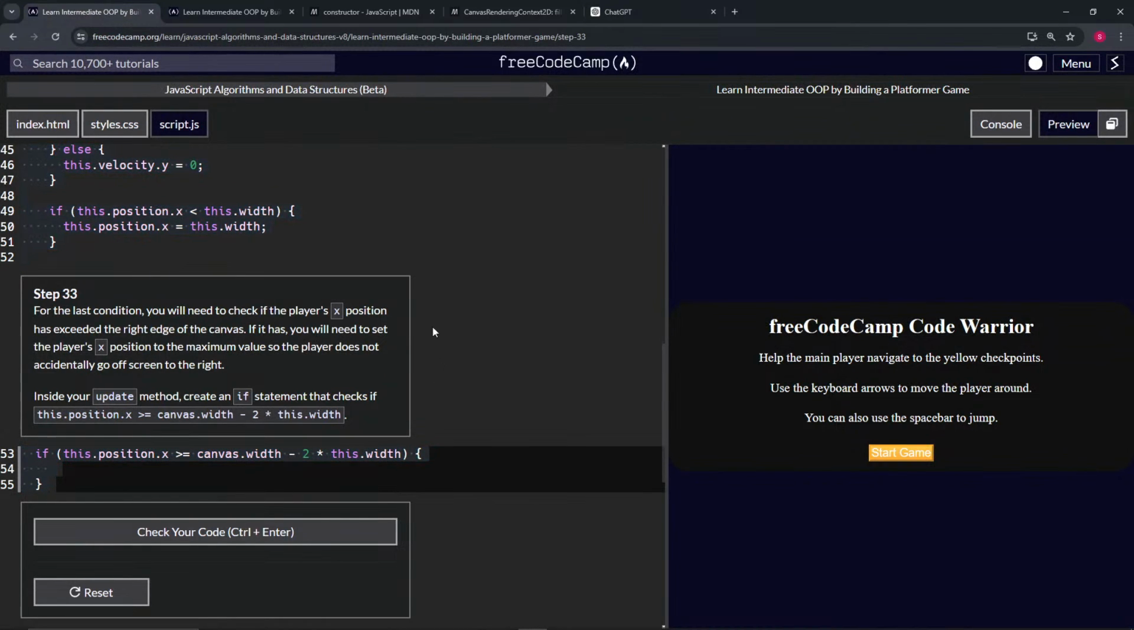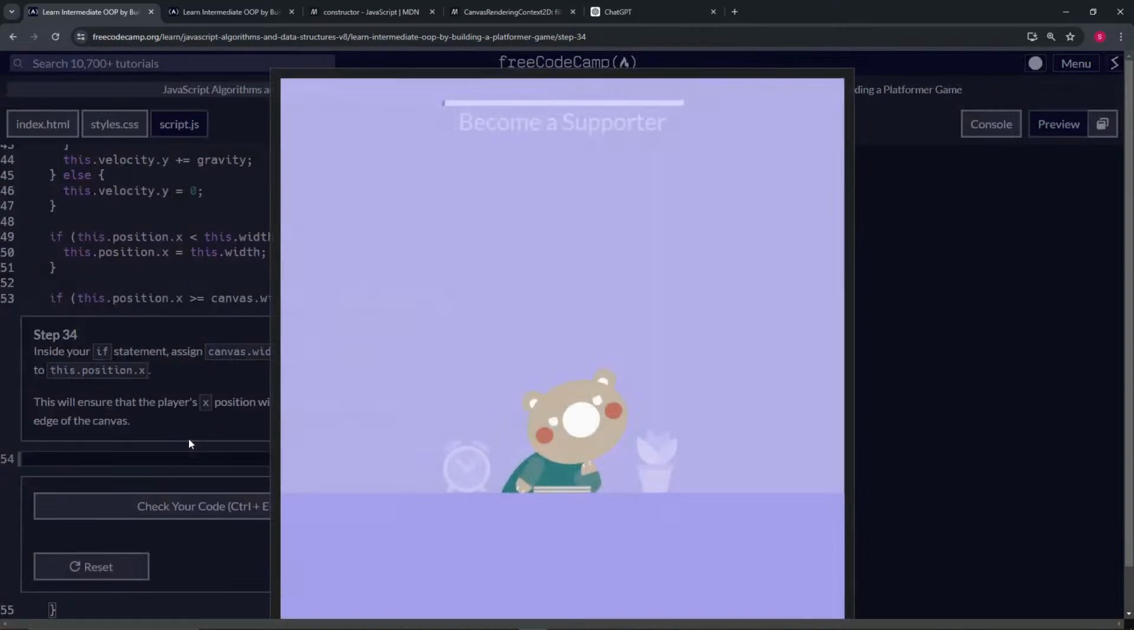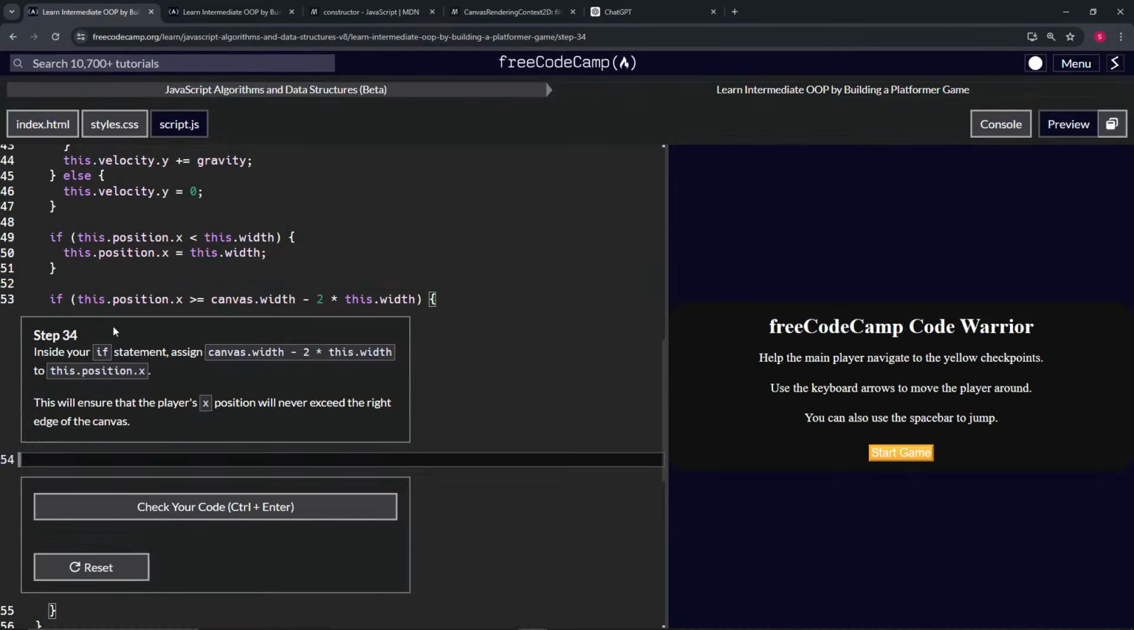All right, so here we go. So I think we did this right. Let's check the code. Looks good. And submit it. All right, now we're on to step 34.